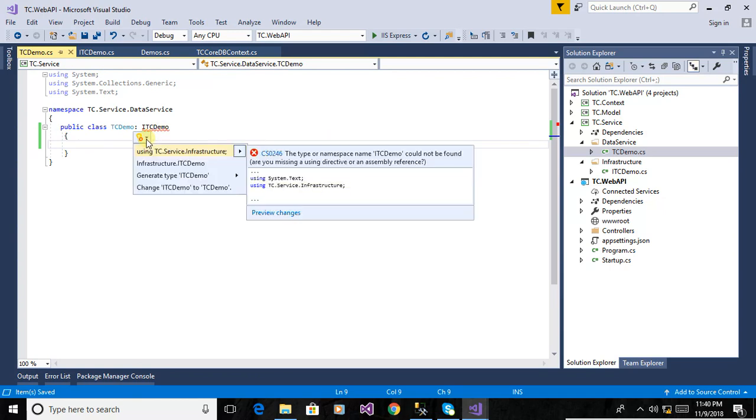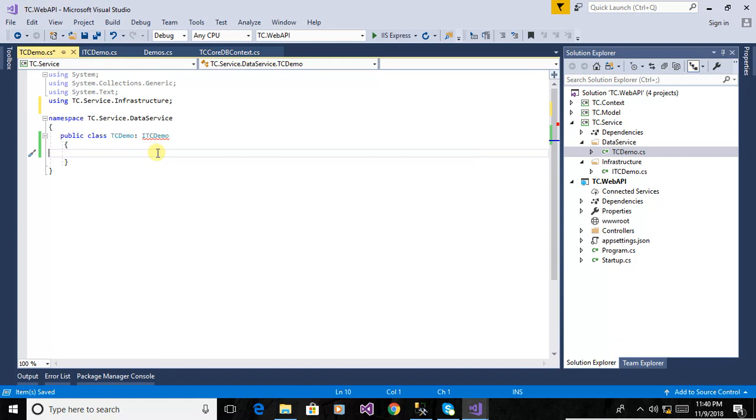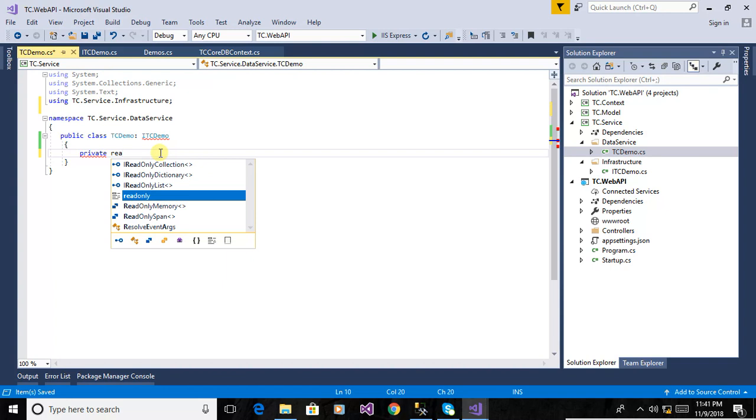Here we will implement our interface class. You see here how we can call TCDemo, private readonly.